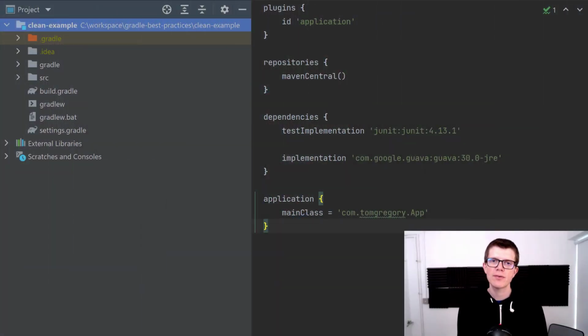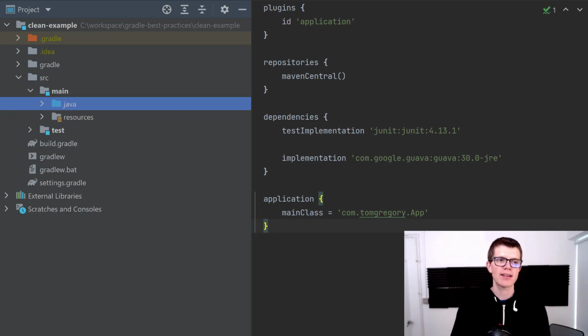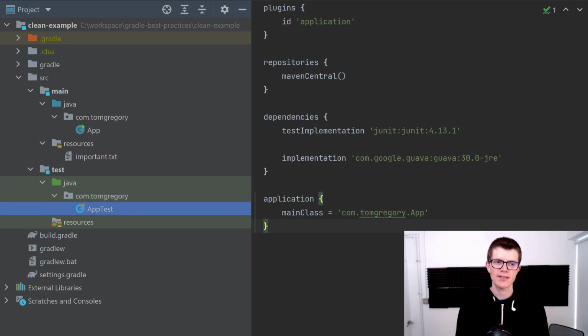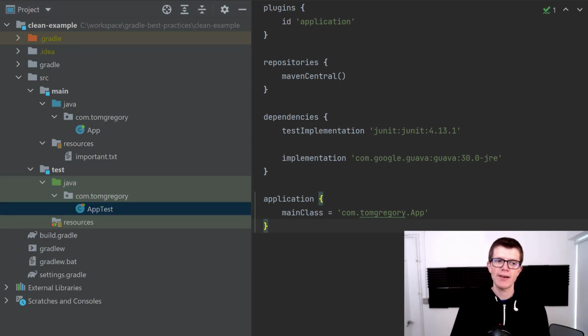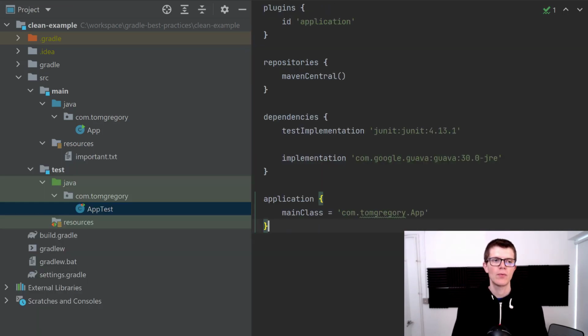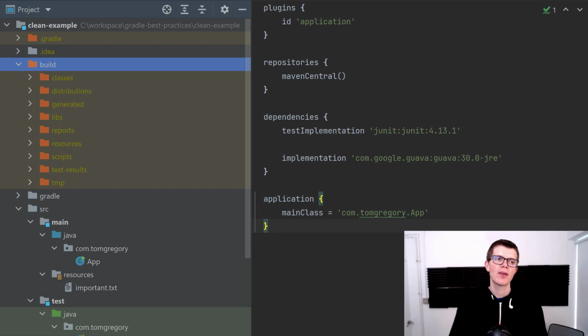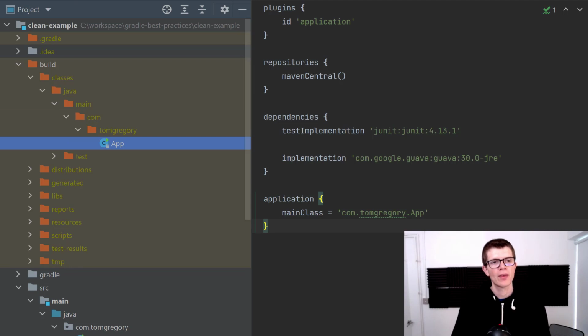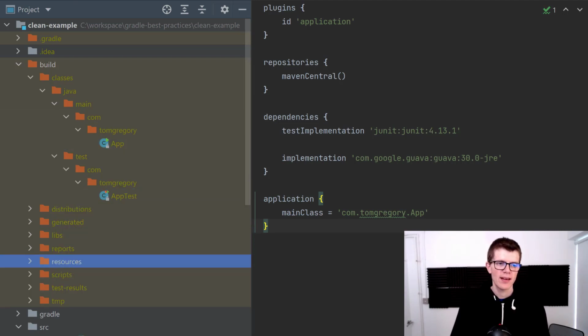And right here, we've got a Gradle Java project. It's got the application plugin, so it follows the standard Java project layout. And in the source directory, we've got one class here, we've got a resource, and we've got a test class. And we don't have a build directory right now, but if we were to run ./gradlew build, once that's completed, in the build directory, we have classes, which are our compiled Java class files. And we've got the app and the app test. And then in resources, we've got the resource that's been copied across.